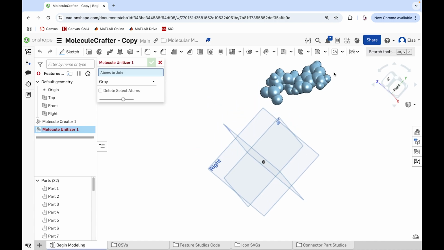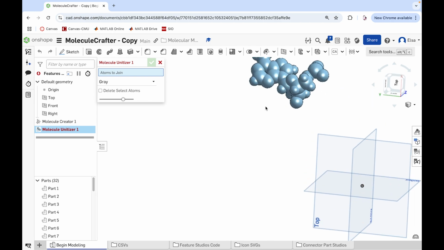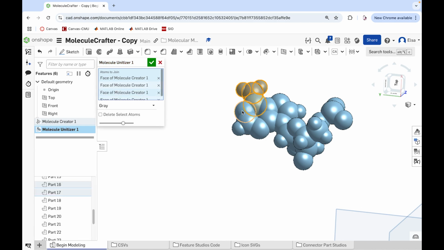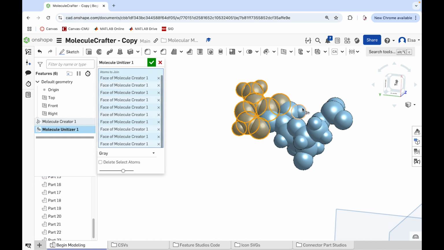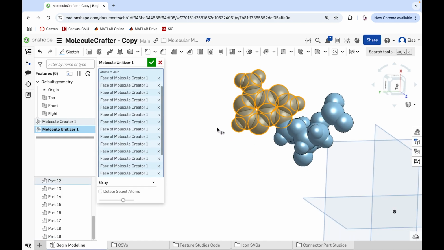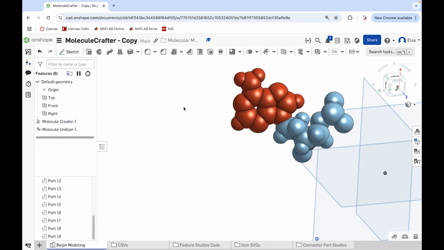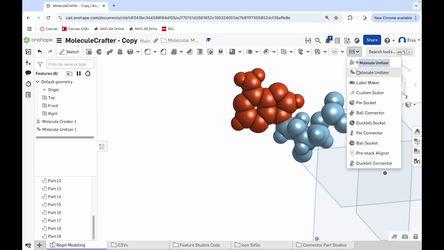I click it and then I decide on which atoms to join. First, I'm going to choose the atoms that are part of the base and not the backbone. So I just select all the atoms that are part of the base. And because this was, I believe, an adenine, that means I want to make it red. There's a delete selected atoms option if you want to delete other atoms, but I don't, so I'm just going to check yes.